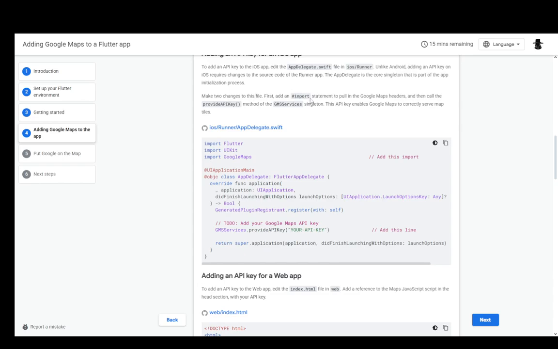You need to add an import statement to pull in the maps headers, so just add import Flutter, import UIKit, import GoogleMaps, and this GoogleMaps import is what you need to add. And then you need to add this line to add your API key: GMSServices.provideAPIKey, and in the parentheses you just add the API key, and that is pretty much all there is to it.